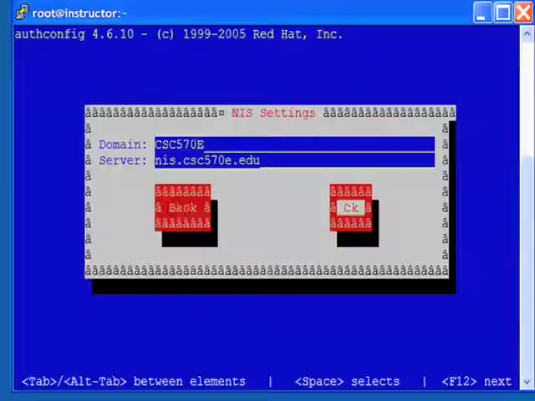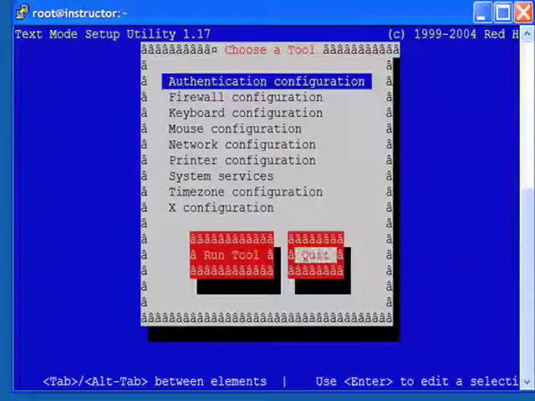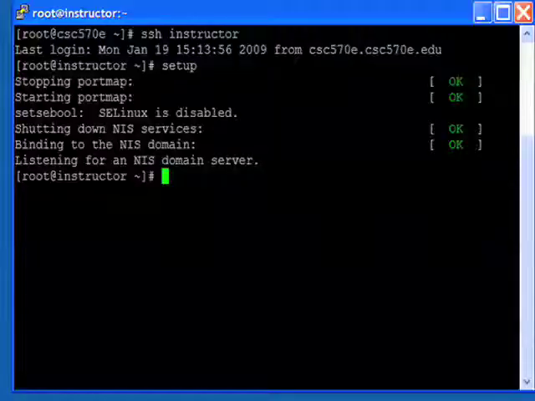And this is the NIS information, so I'm going to say okay to that. And that's it. We're done. That's as simple as it gets. There are a couple more things you need to do besides that.